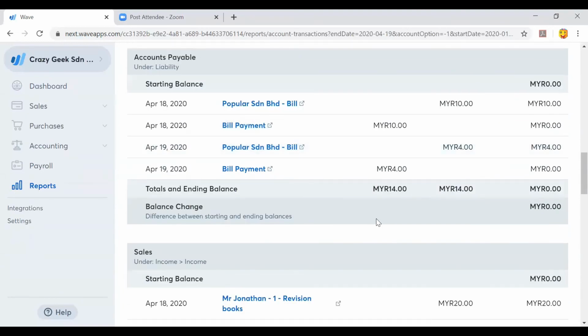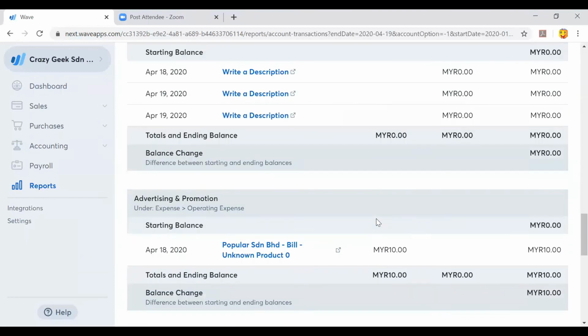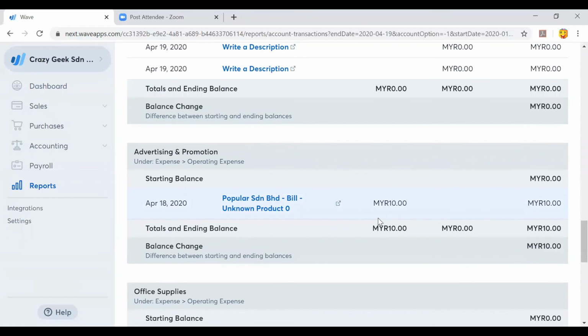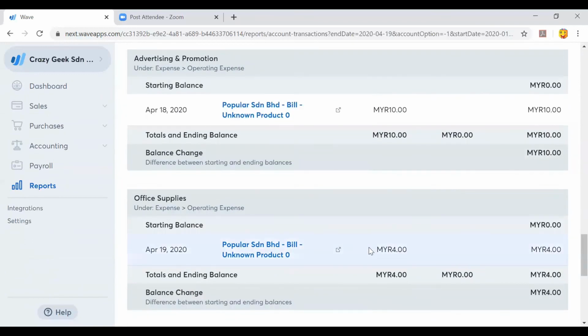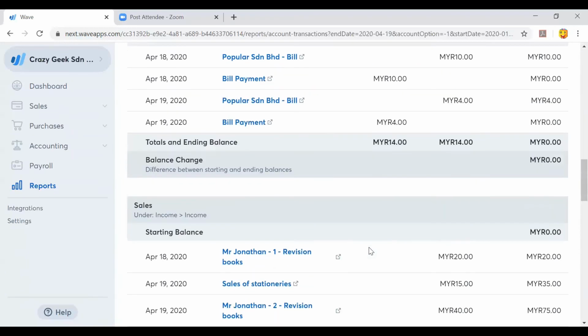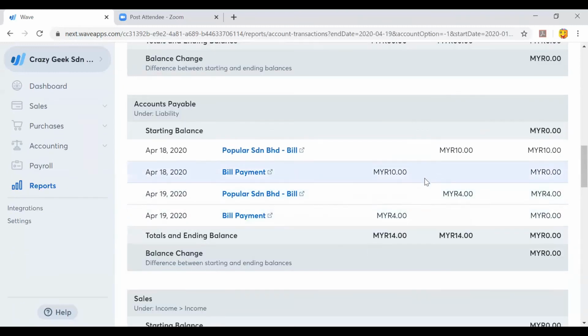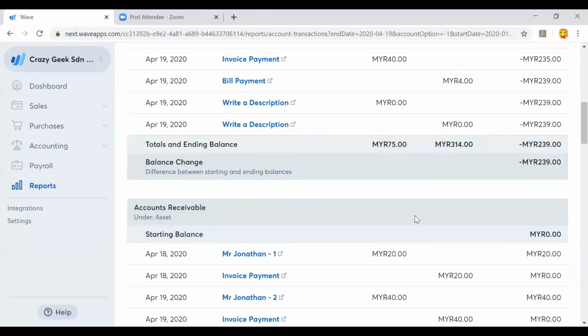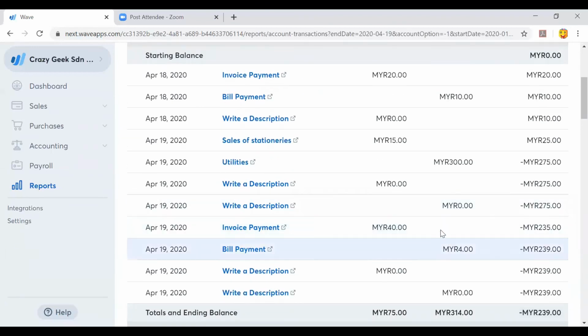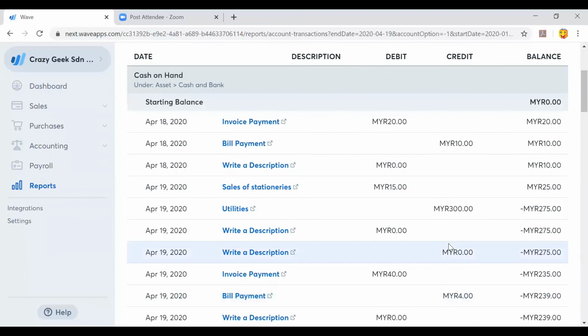Now let's go to the payables. For payables, you receive the invoice from your supplier. First thing first, you will debit your expenses, just now 4 ringgit, and then you will credit your account payable 4 ringgit. Okay, so this is the bill you have created. Now you're going to pay, right? So you will debit the account payable and you will credit the bank for 4 ringgit. So this is all you have.